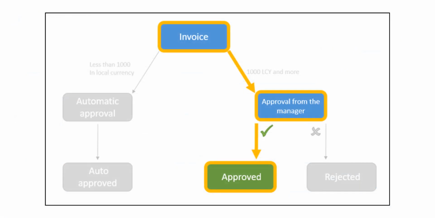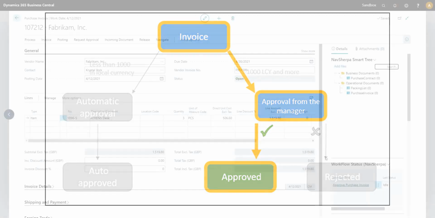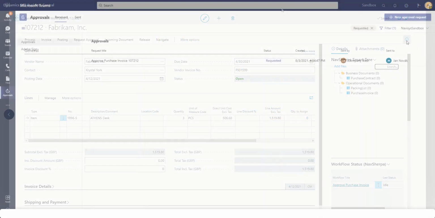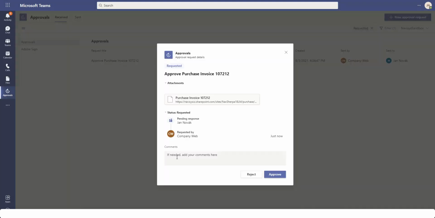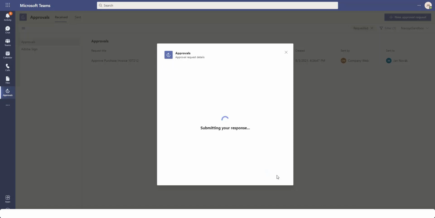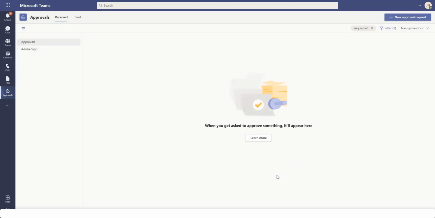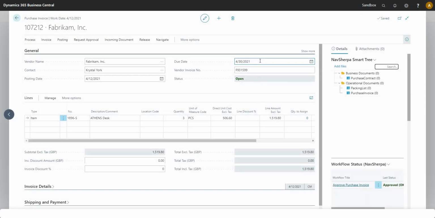Now, we'll see the last case when the invoice is approved. We can run the workflow multiple times, for example, after removing the reasons for disapproval. After approval, we can see that the status has changed to approved.